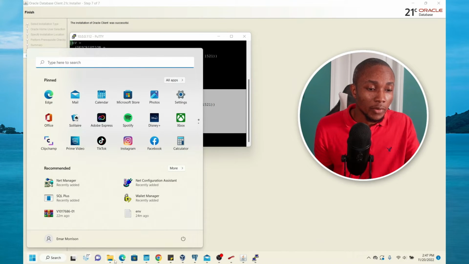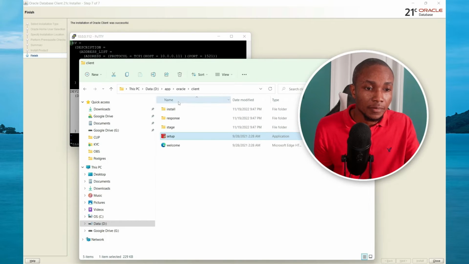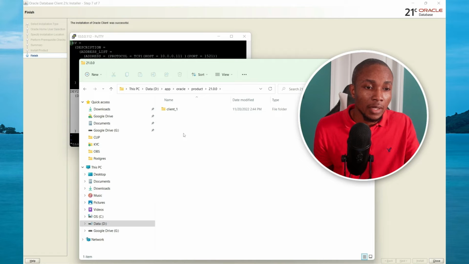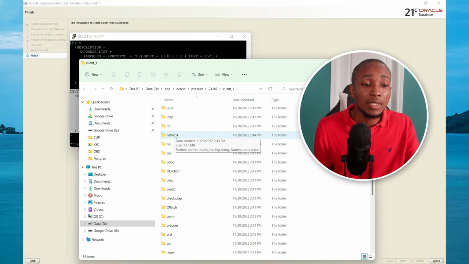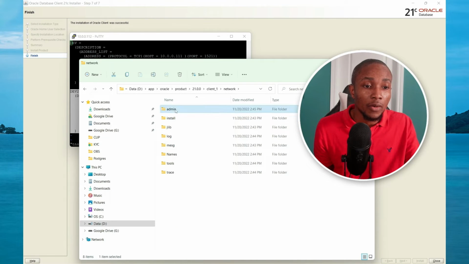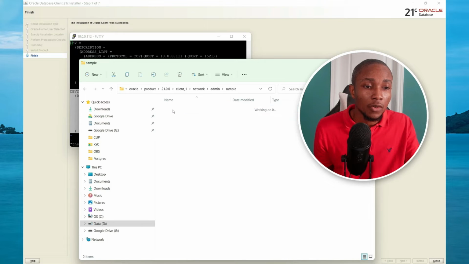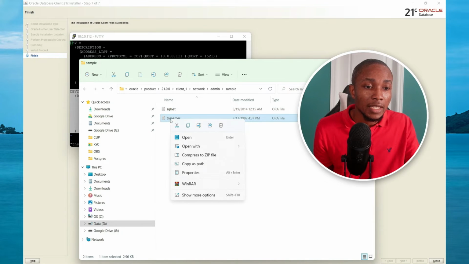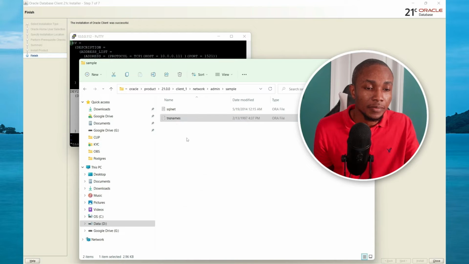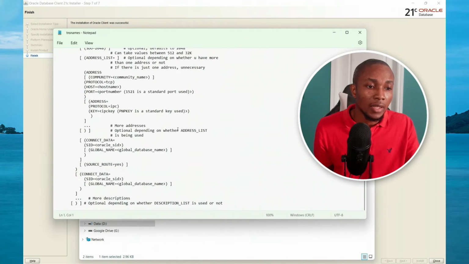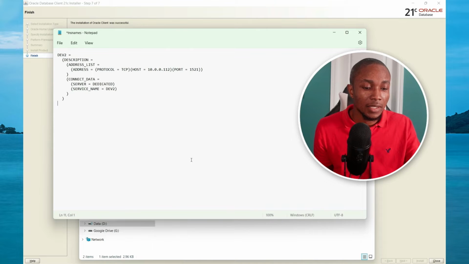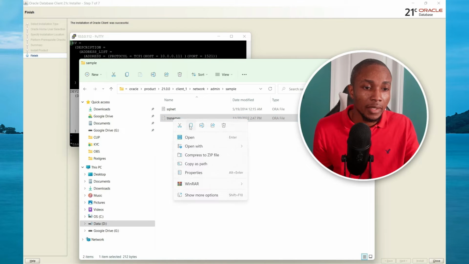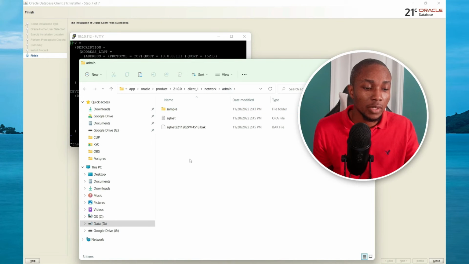Now go to the home directory of your installation. Product, client, and then within the network folder, open the admin folder, open sample, edit the tnsnames file, and then you can get rid of all of this and then paste the TNS information there. Save the file and then copy the tnsnames to the network directory.